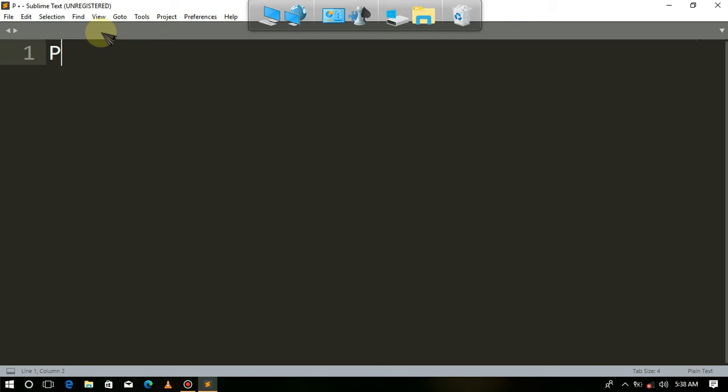So to begin, let's say PHP operators. Okay, so let's begin. PHP operators are used to perform operations on variables and values.